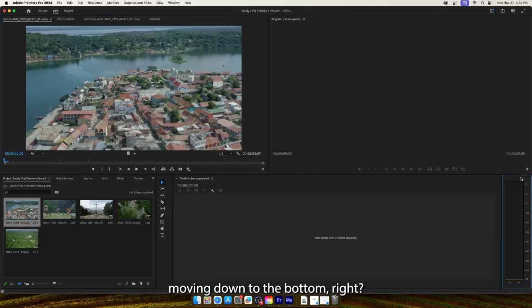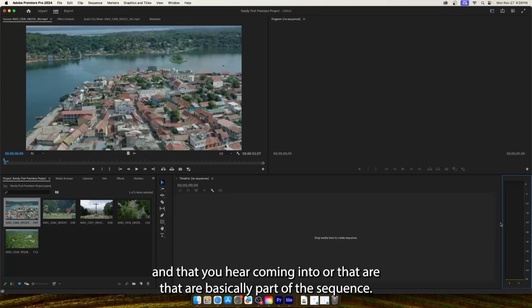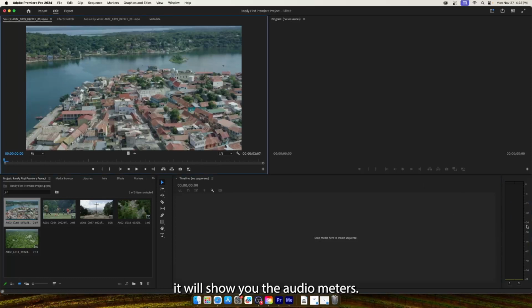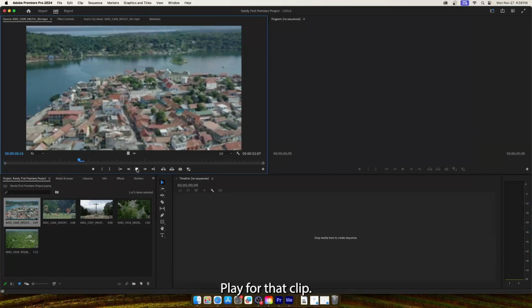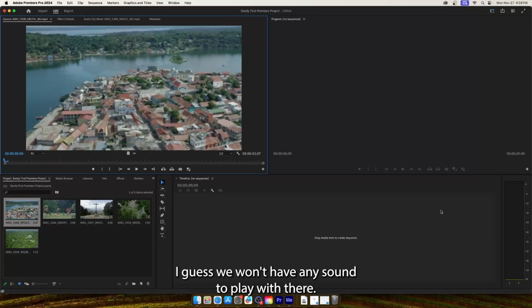Moving down to the bottom right, you see that there's an audio meter. This is going to tell you the main program audio levels that you hear coming in that are part of the sequence. Because there's no audio currently loaded, you don't see any audio levels there. I do believe that if you are playing out of the source, it will show you the audio meters for that clip. But as this does not appear to have any sound, we won't have any sound to play with there.